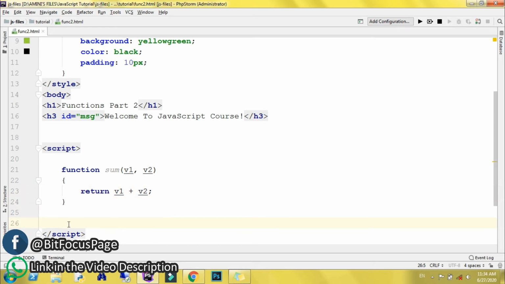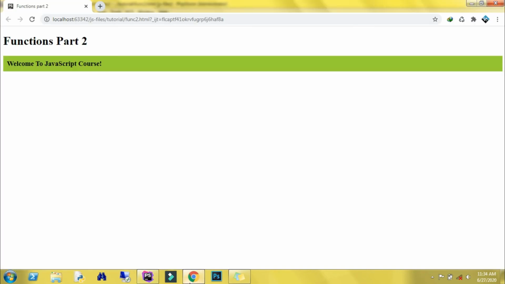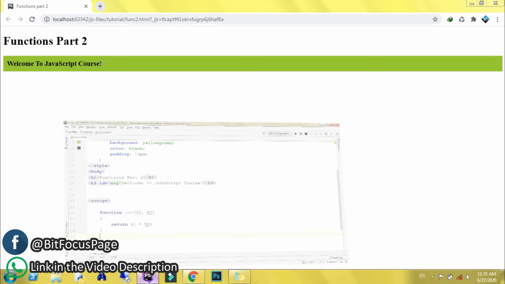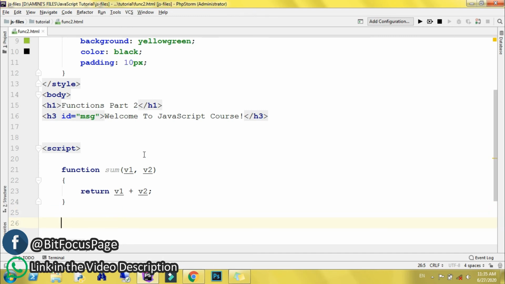So we want to pass the result to here. For example, now you see there is a text here, welcome to JavaScript course. But now I want to pass the result and overwrite it, or replace it with the result of this sum. How? It has an ID. You see msg, it is an ID. You want to access it by ID: document.getElementById, the ID is msg.